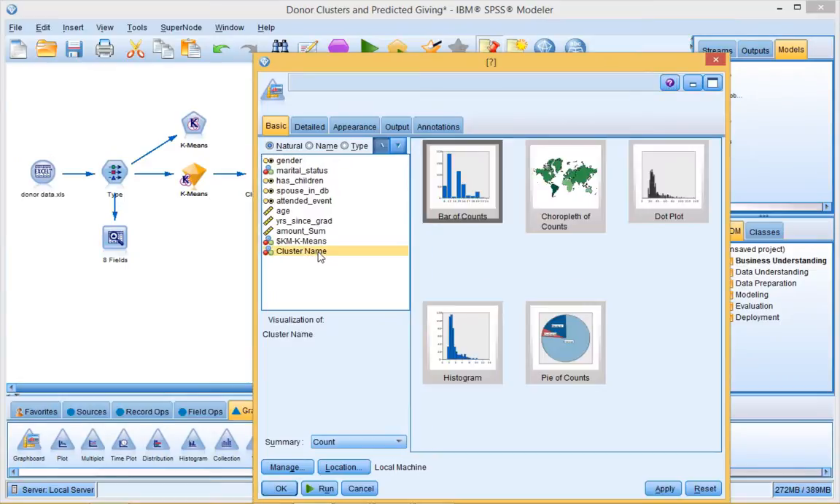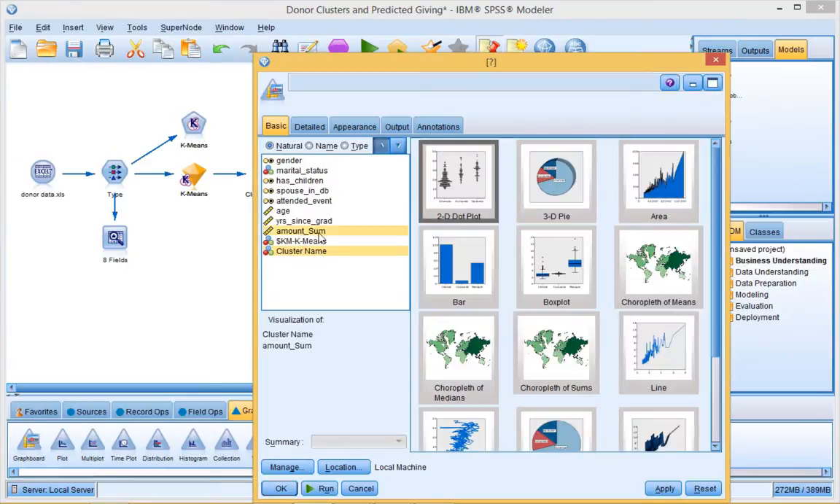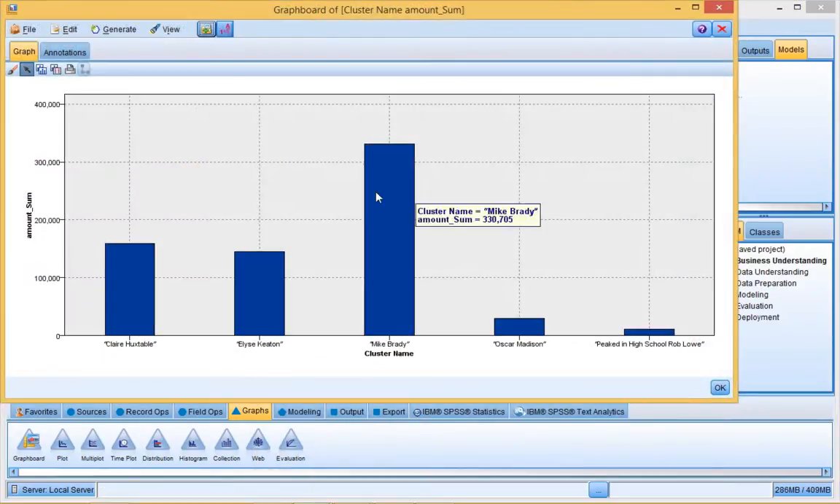What I'm going to do is select the field that I like, which is this cluster name. I'm going to choose the amount given so I can see the actual amount given in my data set by cluster or by grouping. Let's choose a bar chart to display it. Click Run, and I can see that the Mike Brady cluster gave the most, $330,000, and the Peakton High School Rob Lowe group gave about $11,000 during the same time period.